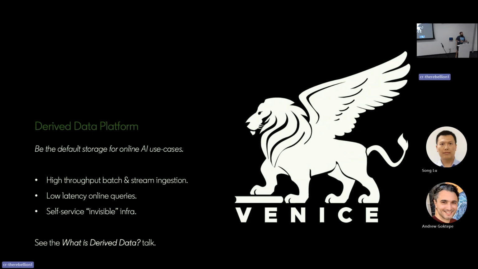So why do we host derived data in Venice? The goal of Venice is to be the default storage solution for online AI use cases. In order to facilitate that, we try to offer a feature set which enables these users to be successful with featured data, a category of data that falls under the umbrella of derived.